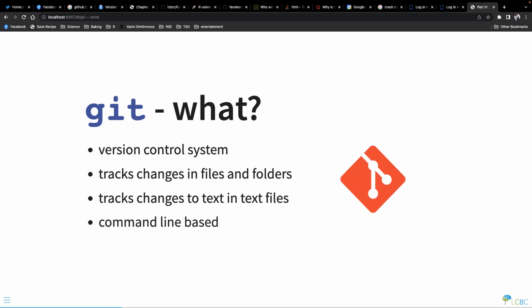It is command line based, but today we'll be using the user interface through RStudio as a friendlier introduction to it. But basically anything we do in RStudio is translatable to actual command line text that is run in the background.